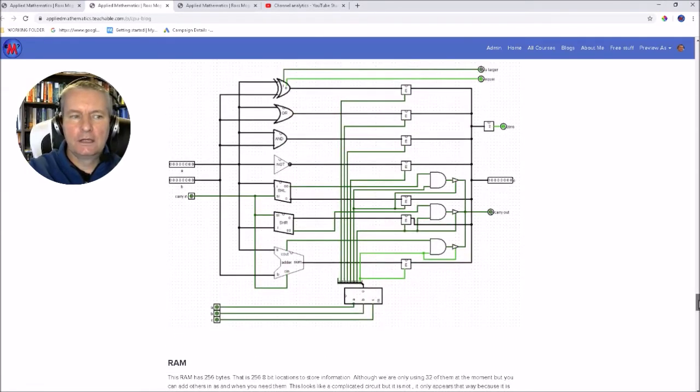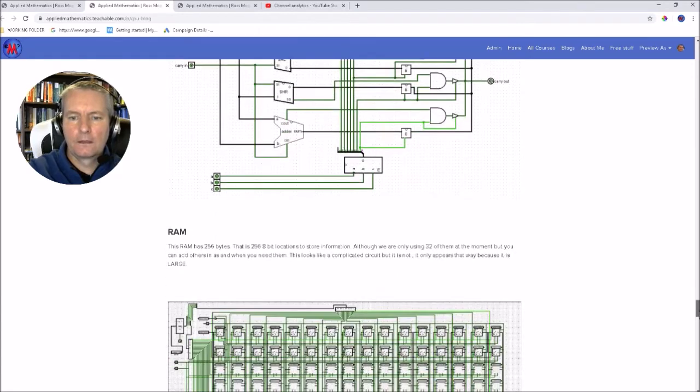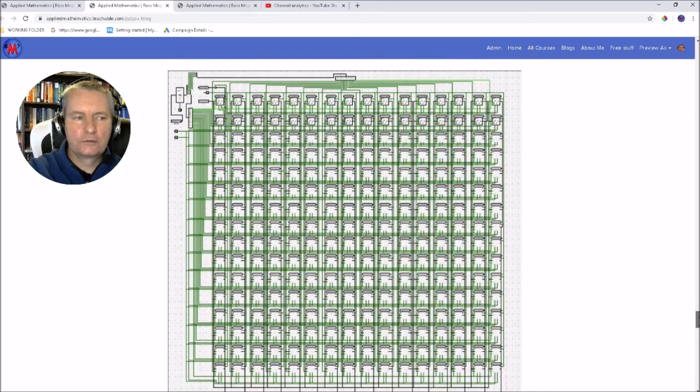And this is the ALU design here. So we've got an adder, we've got a shift right, shift left, not and or, and we've got a comparator. And this is the RAM, so it's a 256 byte RAM, so it's a 16 by 16 construction. So that looks really complicated, but it isn't really. It's just that there's an awful lot. It's just a big circuit.